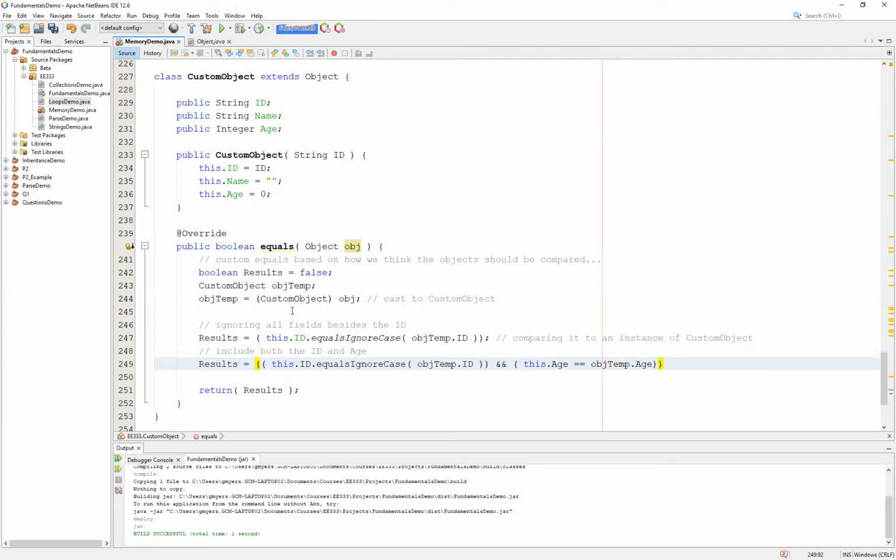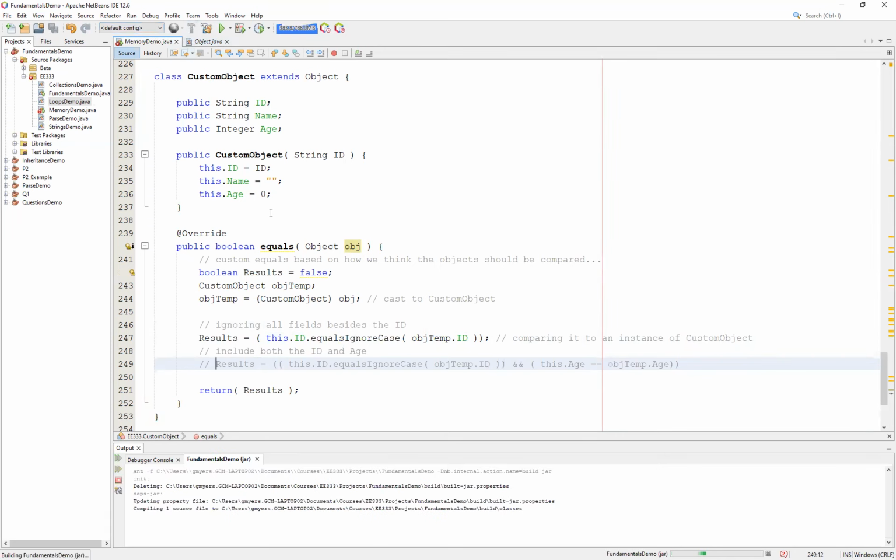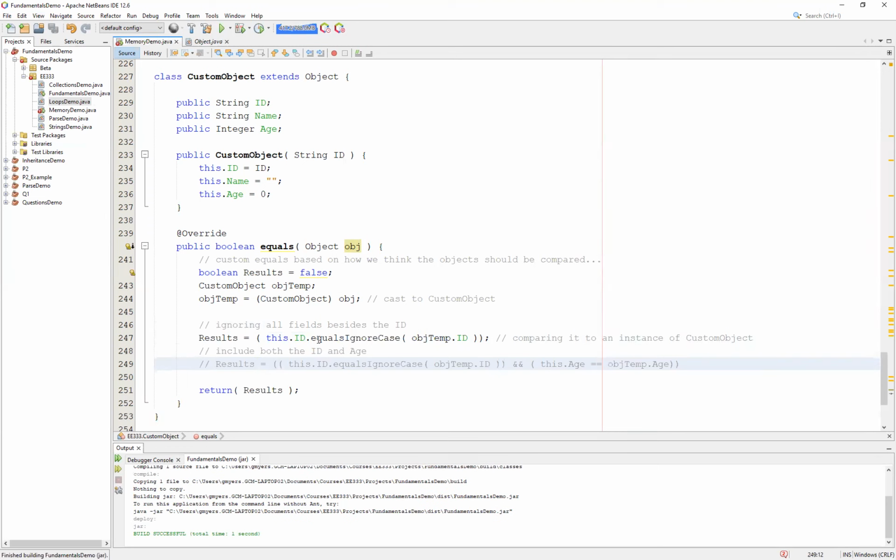In this case, the results are going to be true. Again, this is just an opportunity for us to play around with our equals function. So we'll start off with the first example, and then let's give this a test here.